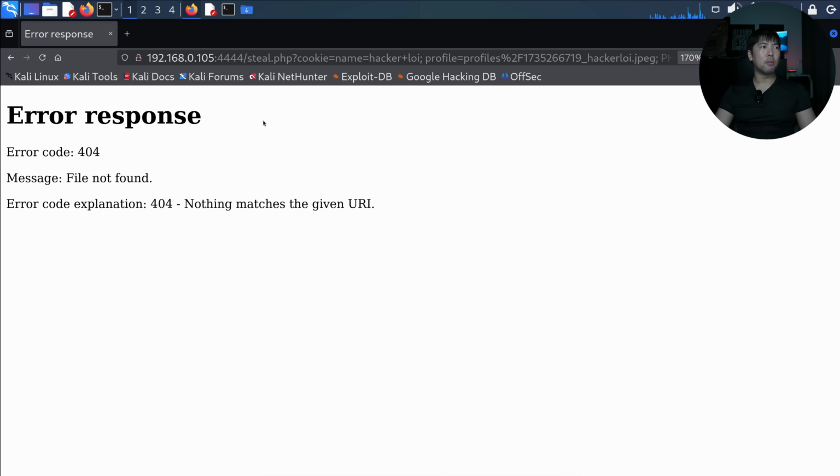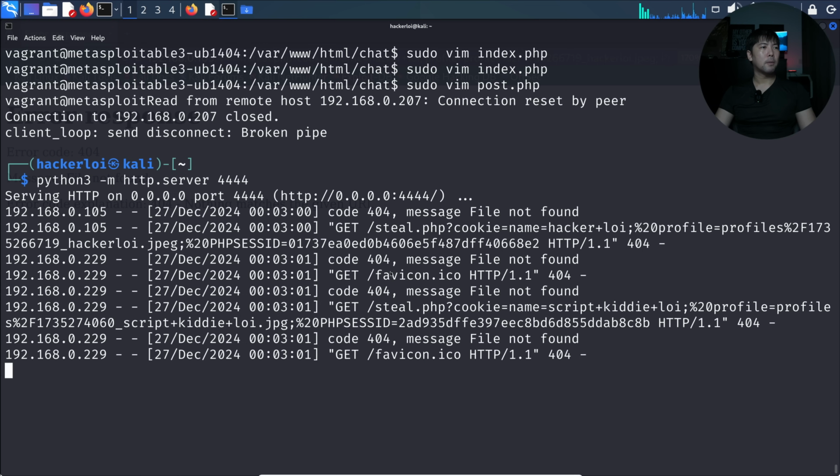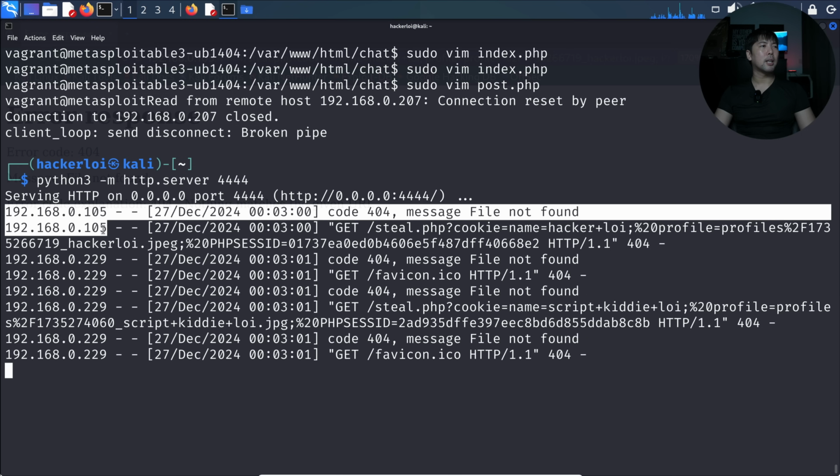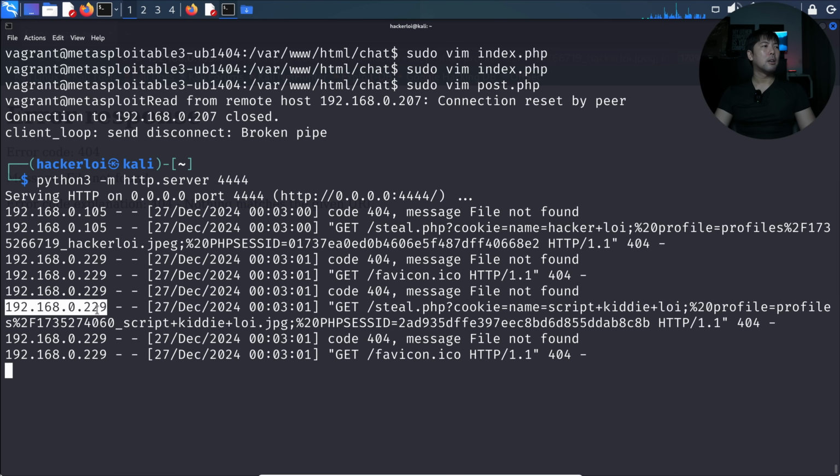So now if I head over to the following, okay, we can see the following, although we do get an error, but what we see is that there are two. So whoever loads over into the site, you can see the following. We have 192.168.0.229. So this is from the target IP address, and we have stolen the information. So the cookie is ScriptKittyLog, and a profile as well as the PHP session ID. So what we will do now is go ahead and copy and paste this one over into our session.